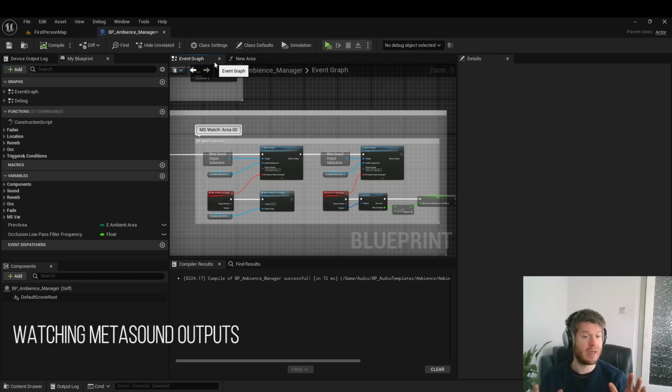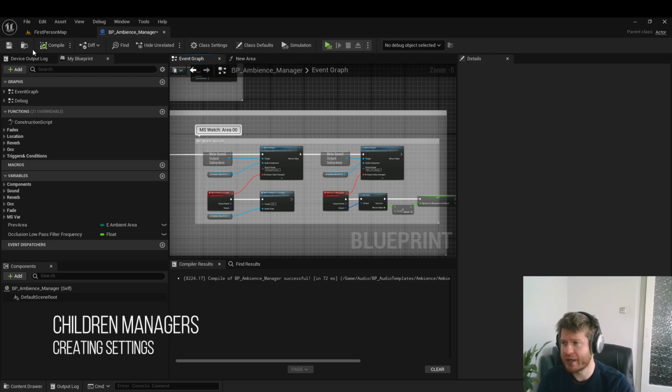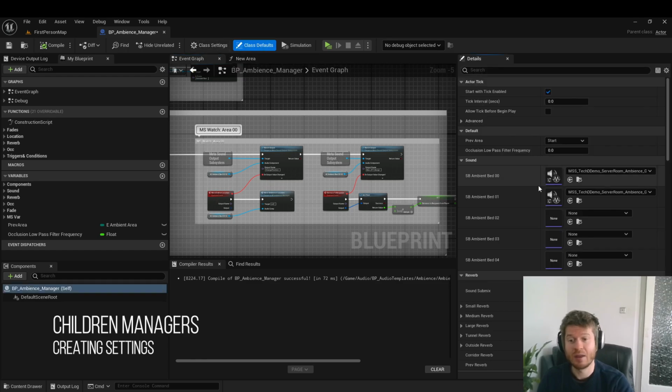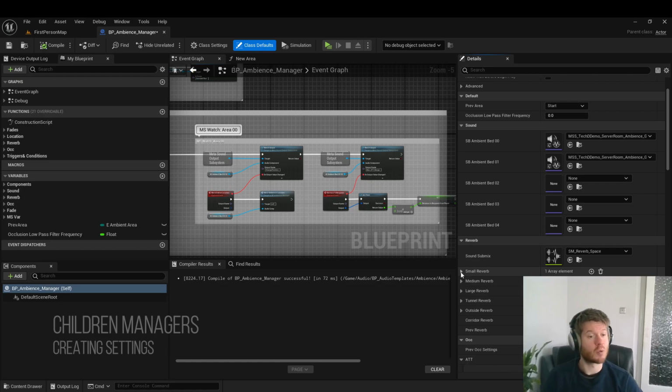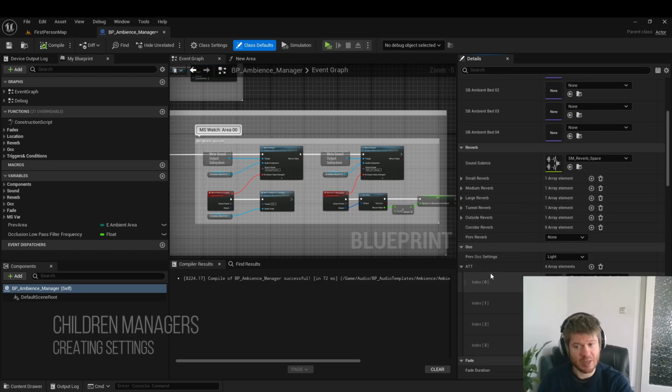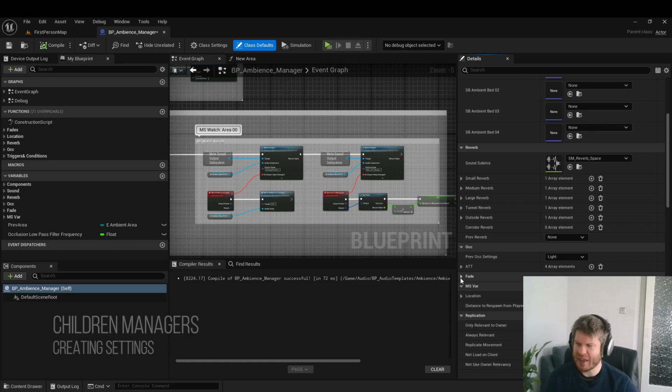So once this ambient manager is created, I'll then create children of that ambient manager and apply settings to it. So you can have different settings or different ambient managers for different levels. So this one has just two applied to it, and then we can change the reverb settings. So we're not having to change reverbs on each audio volume. We're just changing them in a child of the ambient manager for that particular level. And the same goes for attenuations or occlusion settings that you might want to change, and the fade on that level. So you can change how long it takes to fade between different ambient sounds. And that's really it for the ambient manager.